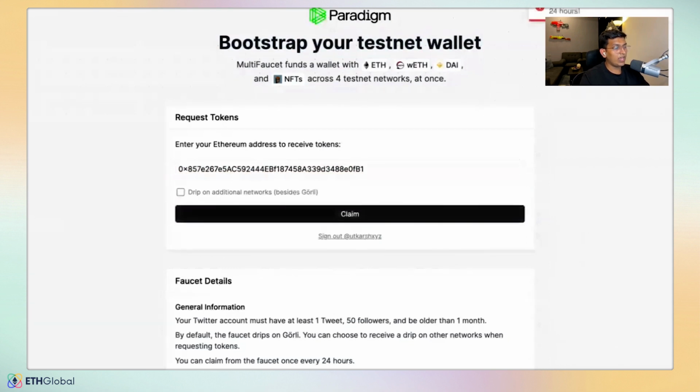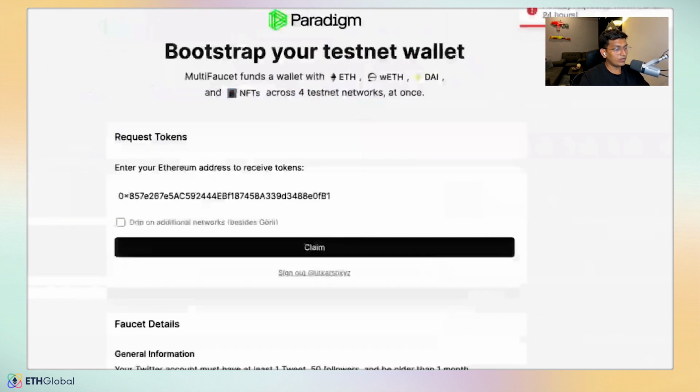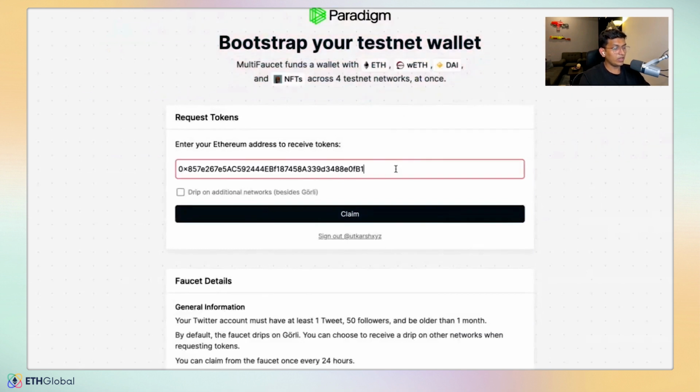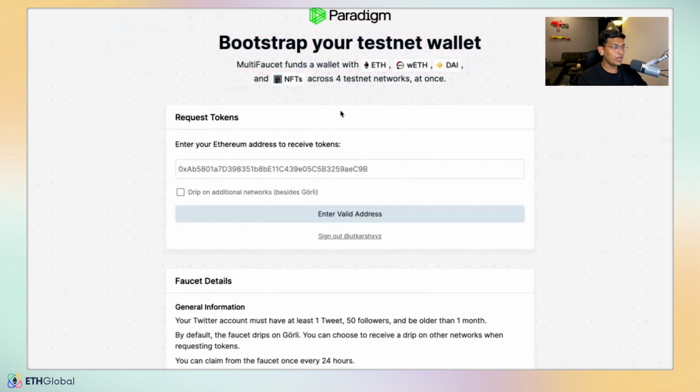So as you can see over here on the top right corner, it is showing that I have already claimed tokens in the last 24 hours. So you can only claim tokens once in 24 hours. As I was doing a similar walkthrough yesterday on Discord live, there's almost like 2-3 hours more to it. So it doesn't make sense for me to wait because I already have the tokens.